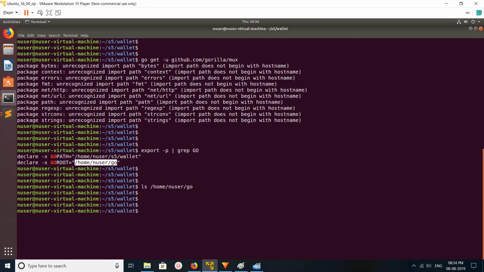I installed Go using the apt-get install command. When you install Go using a package manager like apt-get, you don't need to set GOROOT. I think GOROOT is only needed when you install golang using a tar file. Suppose you download a tar file from the golang site and extract it, only in that case do you need to set the GOROOT path. If you installed golang using apt-get or some other package manager, you don't need to set GOROOT. Let me show you.